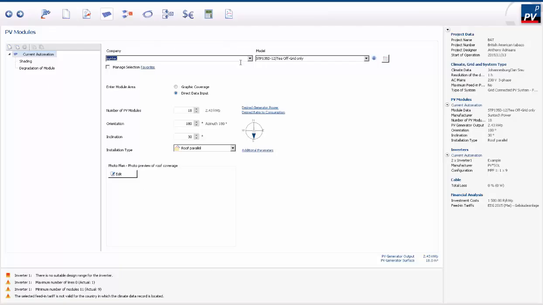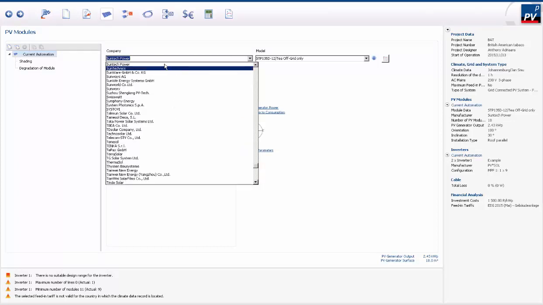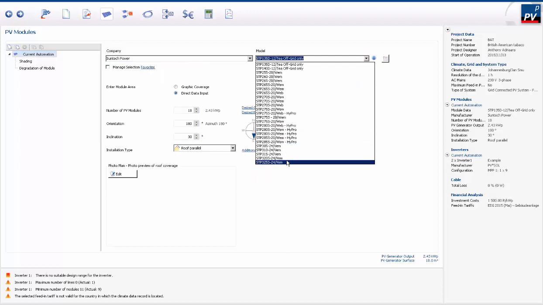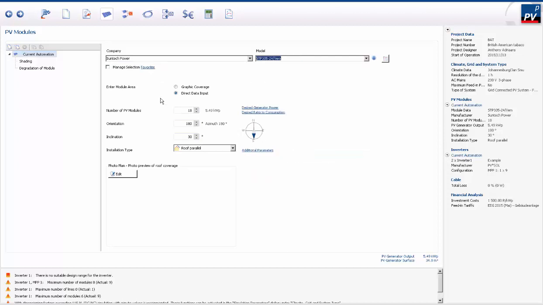Okay, so you pick your module, Suntech Power. You pick the module that you want to use, in this case a 305. It's direct data.